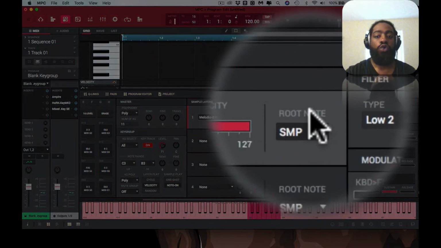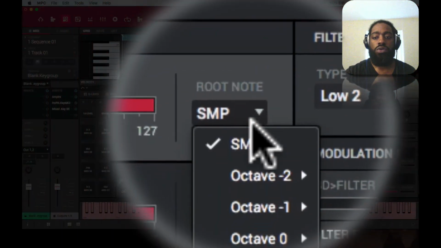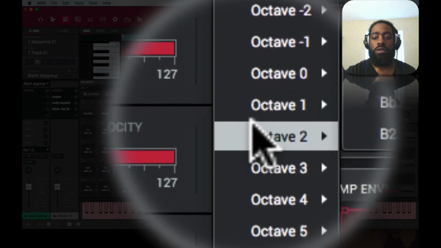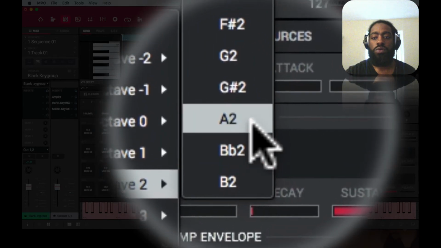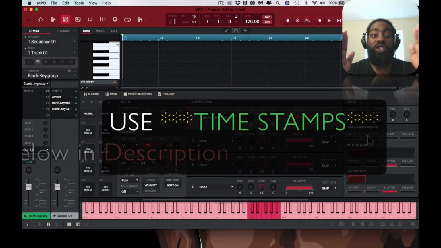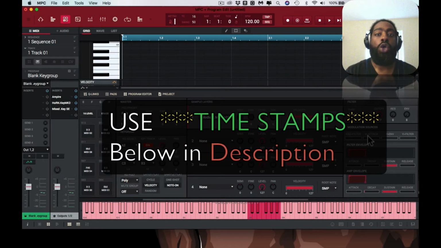Then you go to root note. Once you're in root note, it was in octave 2, G sharp 2. It was going between G sharp 2 and G sharp 3. We're going to keep it at G sharp 2. All right, now I'm going to press C3.